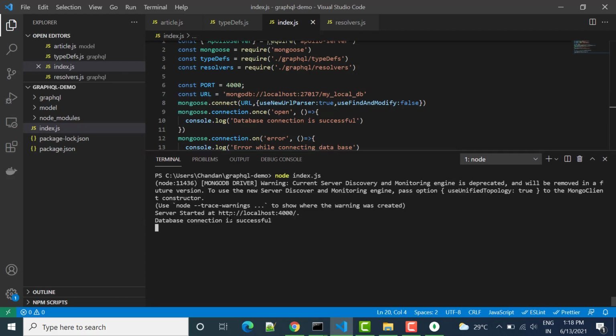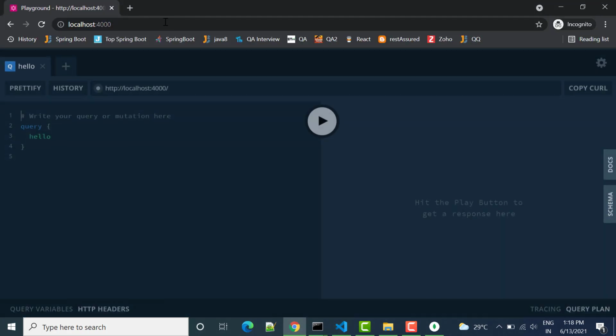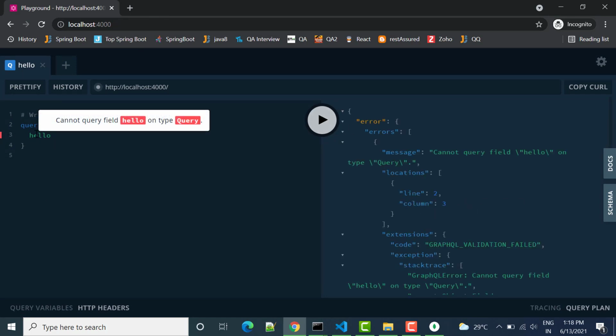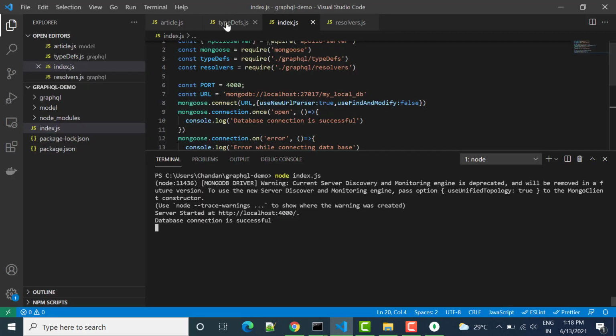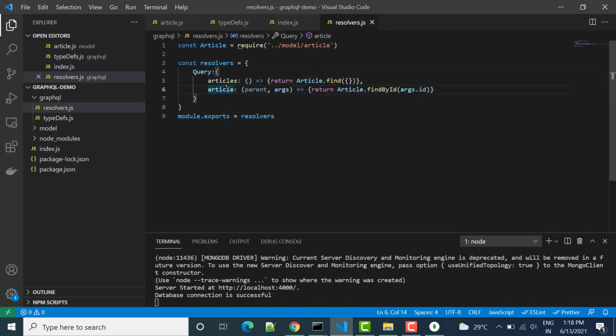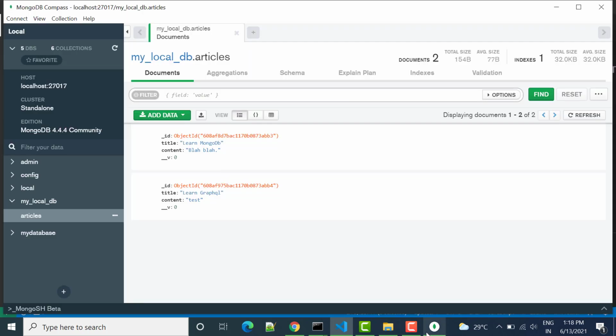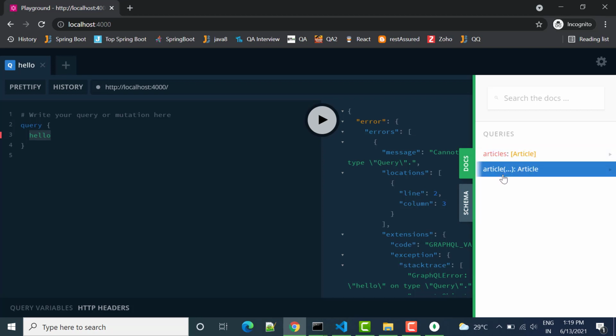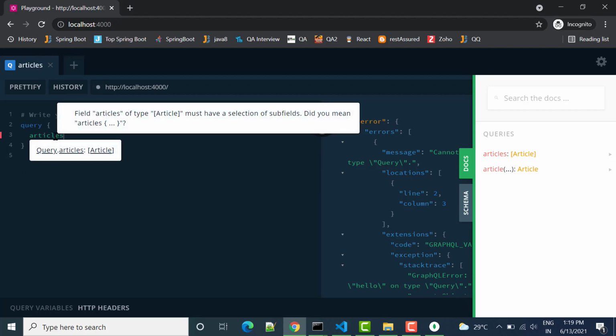Database connection is successful, server is started. So now let's go to the GraphQL and refresh this. So now this one is not available since we have removed that code. Instead of that, what we will write, we'll write here query, right? So suppose in our query, if we will go here in resolver, we have articles and then article. So in this articles, if I'll copy it, and if you will go here in the docs, you will see we have two things, articles and then article. So instead of writing this, we will write articles.